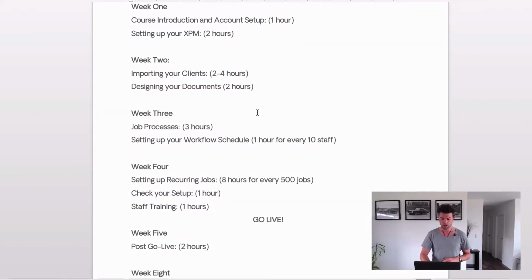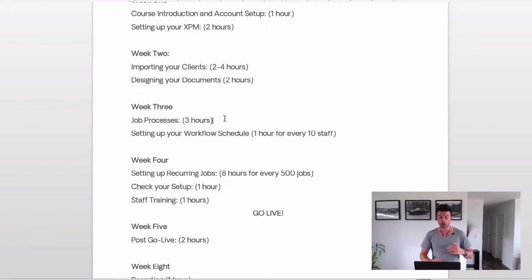That's in week 2. Getting into week 3, we've got our job processes. So I'll be taking you through all the different processes you need to understand to use XPM. So it's about 3 hours there, because what I want you to do is watch the process videos and then go and create the jobs in your XPM. And I want you to work through that whole process so you understand what you need to do.